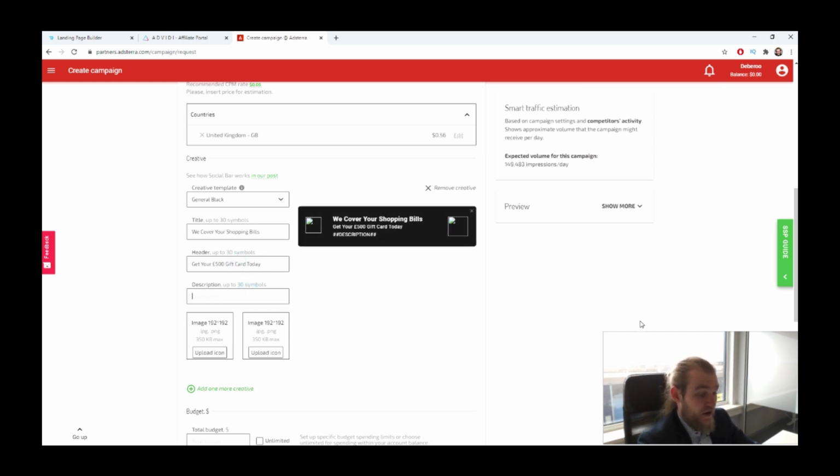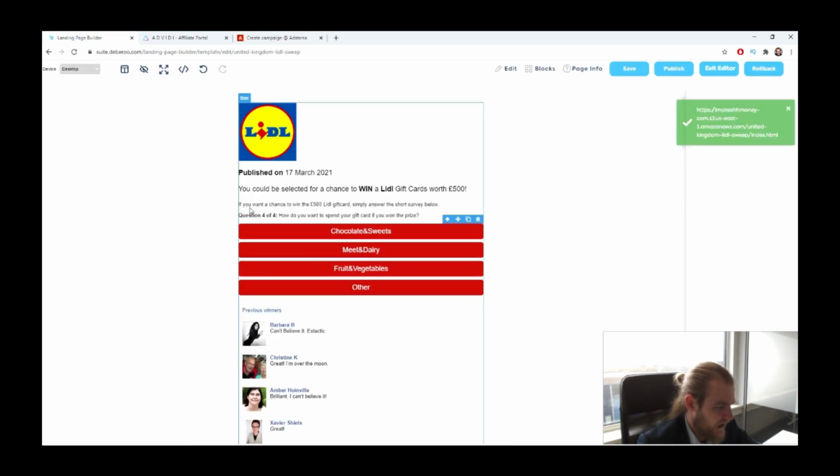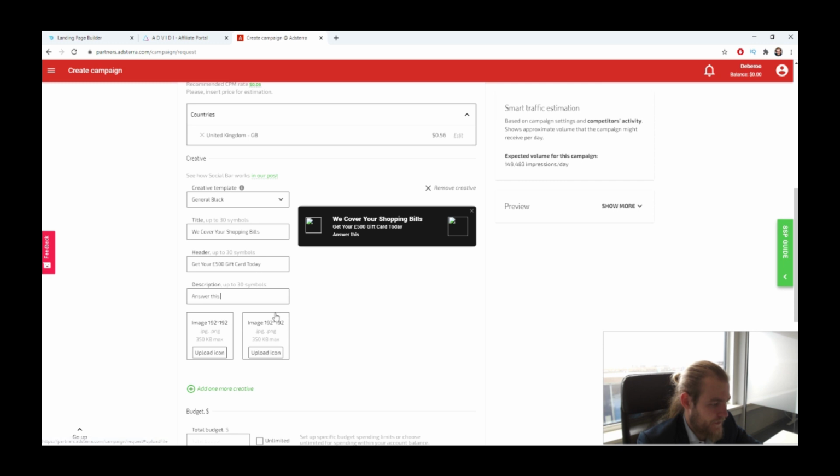And the description, also a max of 30 symbols on all of them. So let's say answer this. Did we say that in the landing page as well? If you want a chance to win the £500 gift card, simply answer the short survey below. Okay. Whoops. Answer this short survey and win. Answer a short survey. That's what we're gonna make it. A short survey and win.